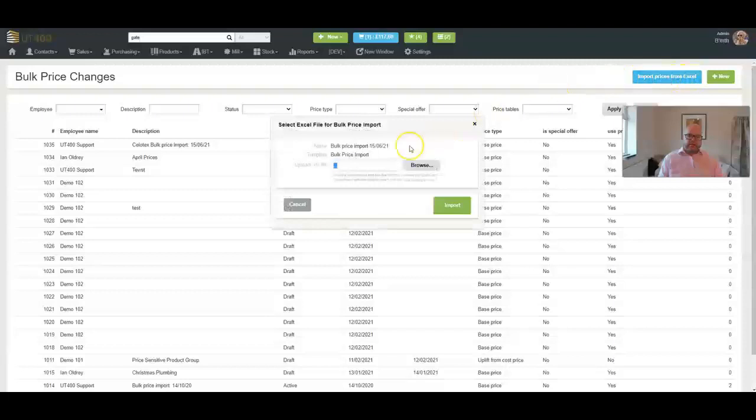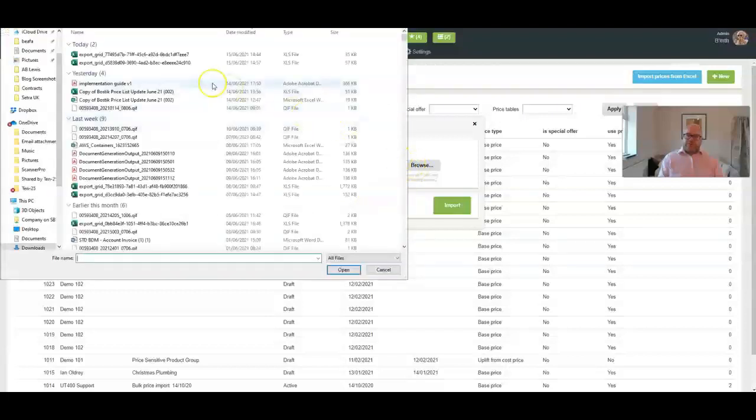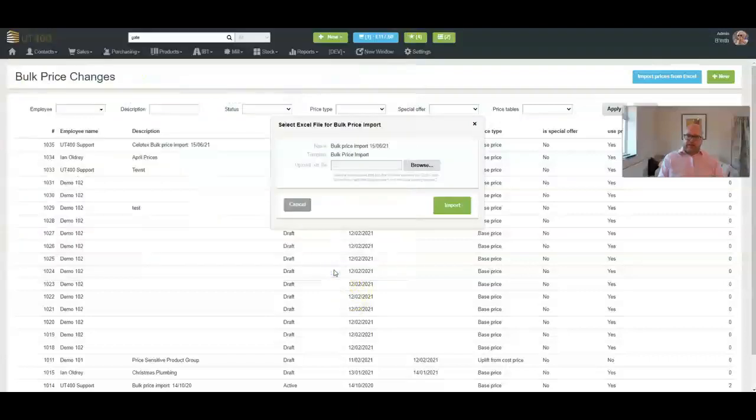Click on that. It says what we're going to give it as a name initially and gives a little bit of instruction that the first column needs to be code and the second column needs to be base price. So I'm going to browse, find the spreadsheet I've just been working on, which is that snappily titled one there, and sorry, it's actually that one there, and click open on that.